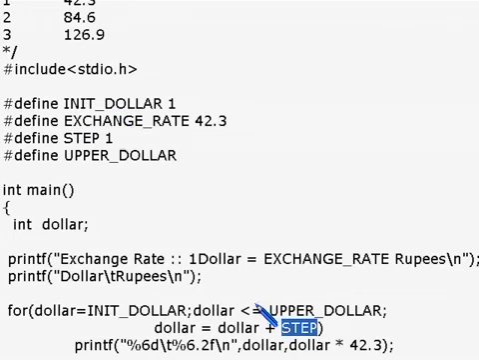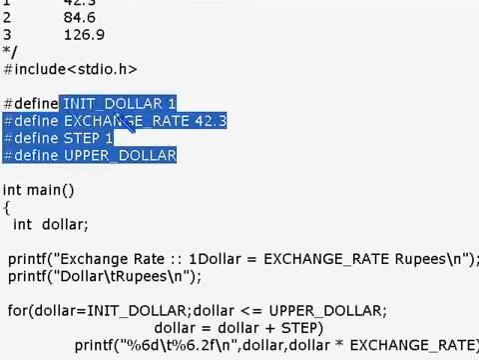Another thing is, I can place this 42.3 with exchange rate, which looks much better. So the program is very readable, and easily modifiable. For example, if the exchange rate changes from 42.3 to 42.2, you can easily modify it. You have all your modifications at one single place. I don't have to go all over the program and search where all my constants are and go ahead and modify them. I can modify all this here.